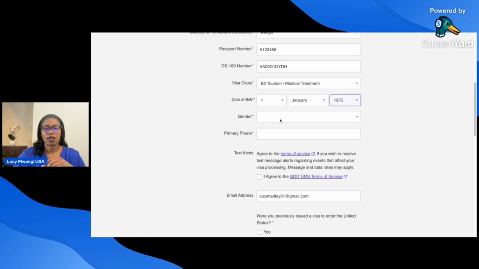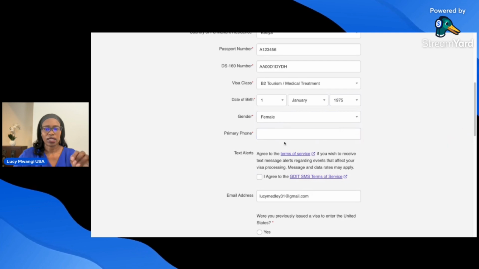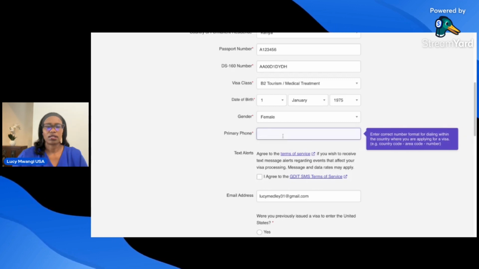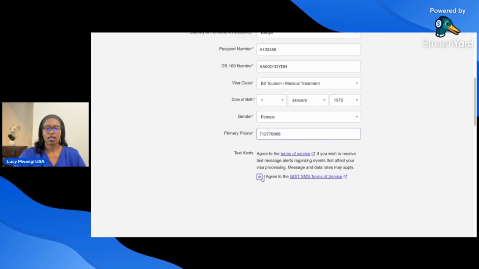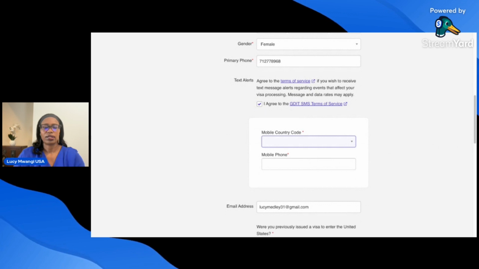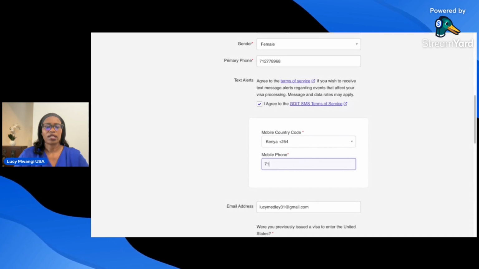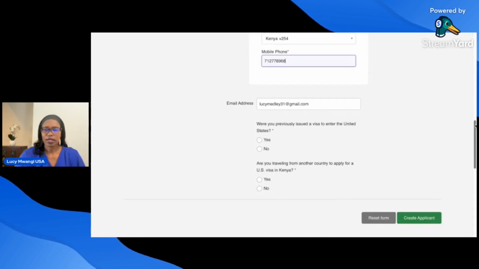For the visa class, make sure you're picking the right visa class. For us, we wanted B1, B2 for tourism or medical treatment. For visiting, you want the B2 visa. So that's the visa class. So make sure you pick the right one, because failure to pick the right one might lead to complications or even denial of your visa. So now they want us to put the mobile code again. For Kenya it is 254, and put the phone number once again. And then after that, we'll hit continue and go to the next page.